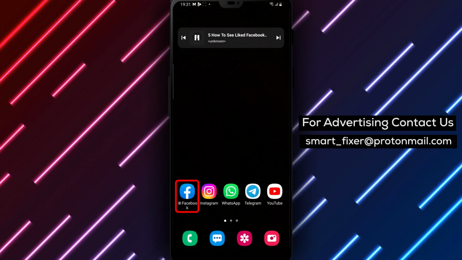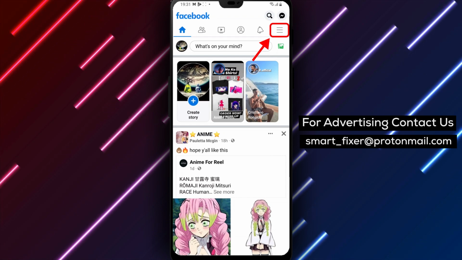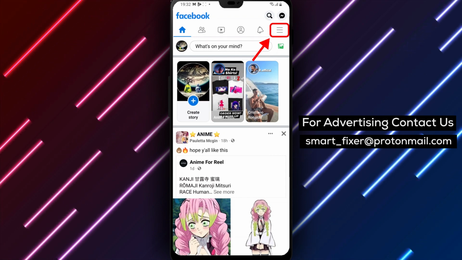Step 1. Open the Facebook app and log in. The first step is to open the Facebook app on your Android device and log into your account. If you don't have the app installed, you can download it from the Google Play Store.